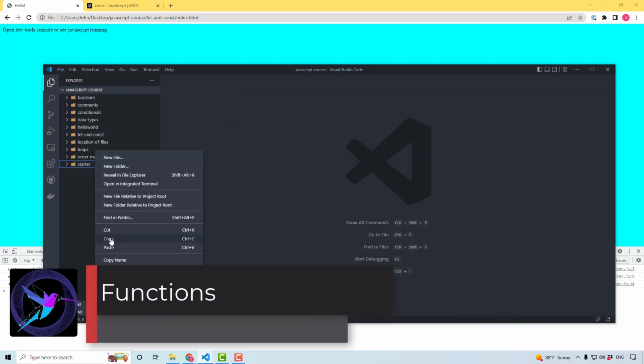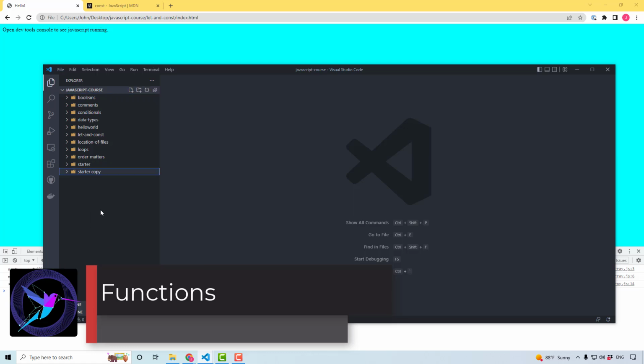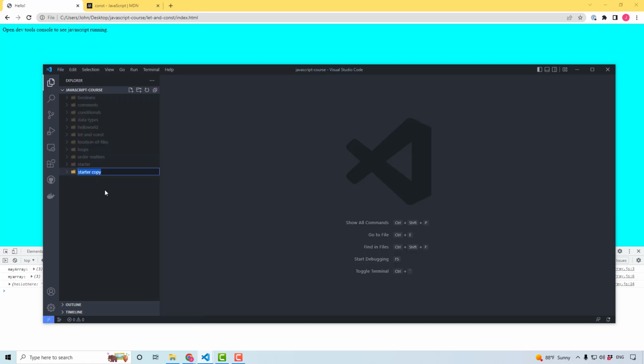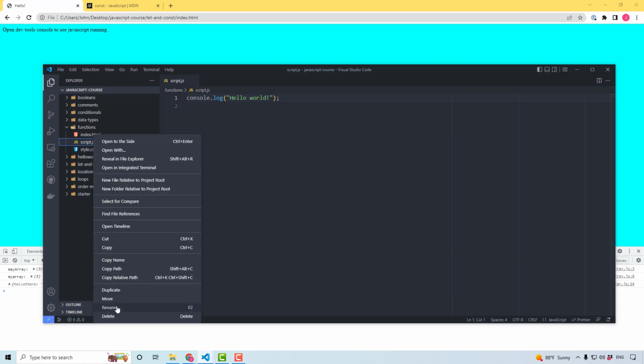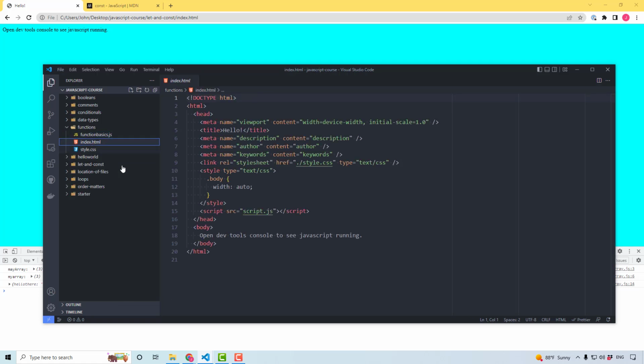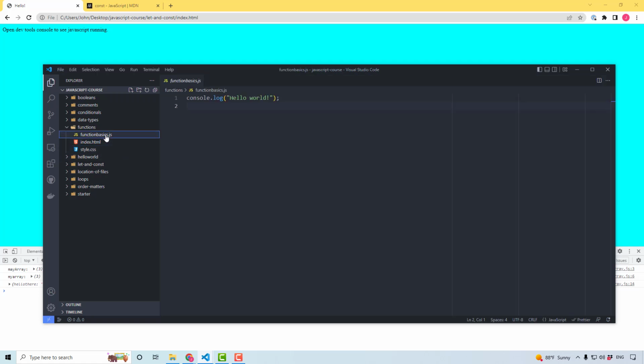So let's go ahead and copy the starter, paste it into the other folder, and rename it. And we're just going to call it functions. Okay, and then in here, let's go ahead and rename this to function basics. And then I'm going to change the index.html script to function basics.js. Okay, and then in here we can start writing some functions.